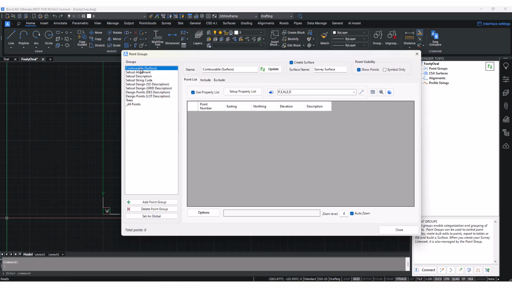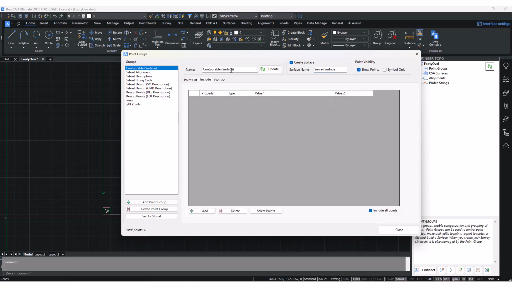So Contourable is our main point group here, Contourable surface, and this will be told to create a surface, and that surface will be called survey surface. So if a point group is to produce a surface, a tin, all you need to do is tick on this button here and name it. The point list, if it has points, they'll be listed in here. Obviously we haven't created any points yet. This point group will include all points that get created.